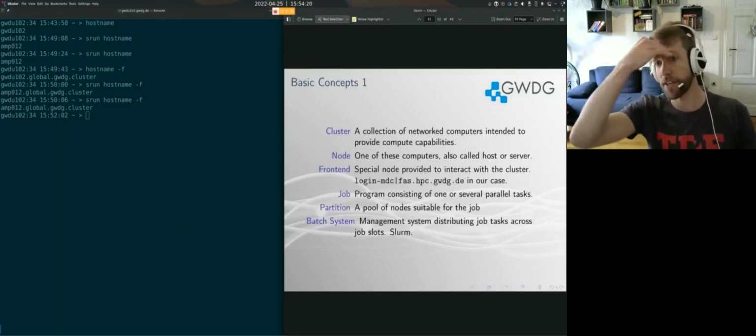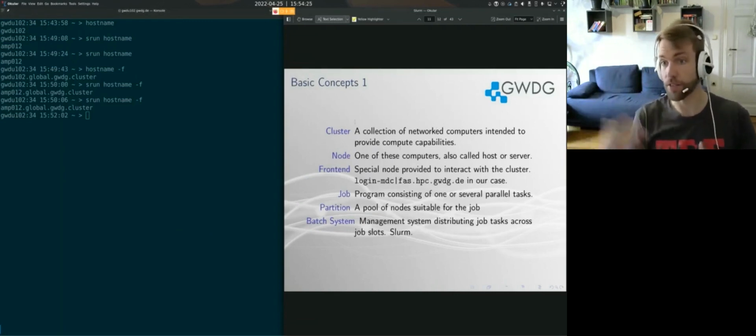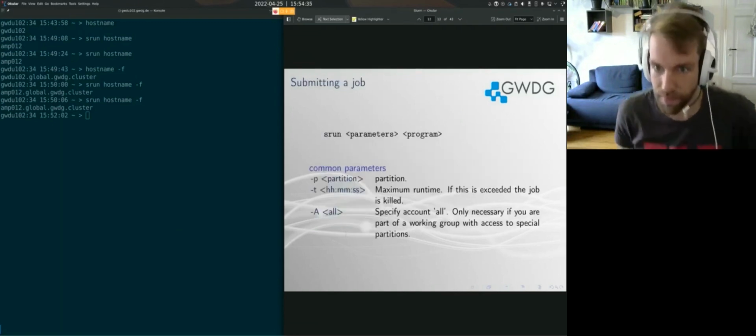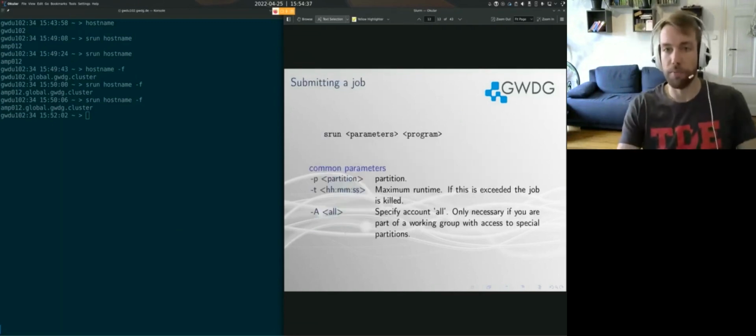Okay, just to reiterate, we mainly talked about all this. So what is this cluster? Essentially a collection of networked computers. I think we already talked about basically everything here, so I'll skip that. That's just for if you go through the slides.